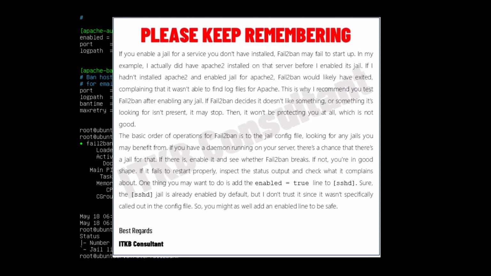If Fail2Ban decides it does not like something or something it's looking for is not present, it may stop. Then it won't be protecting you at all, which is not good. The basic order of operations for Fail2Ban is to peruse the jail config file, looking for any jails you may benefit from. If you have a daemon running on your server, there's a chance that there's a jail for that. If there is, enable it and see whether Fail2Ban breaks. If not, you are in good shape.